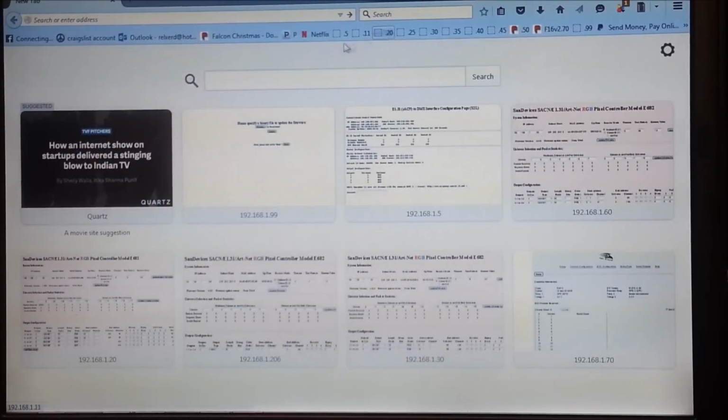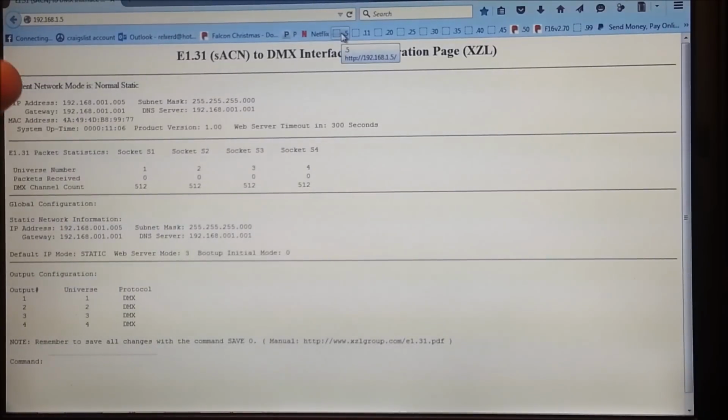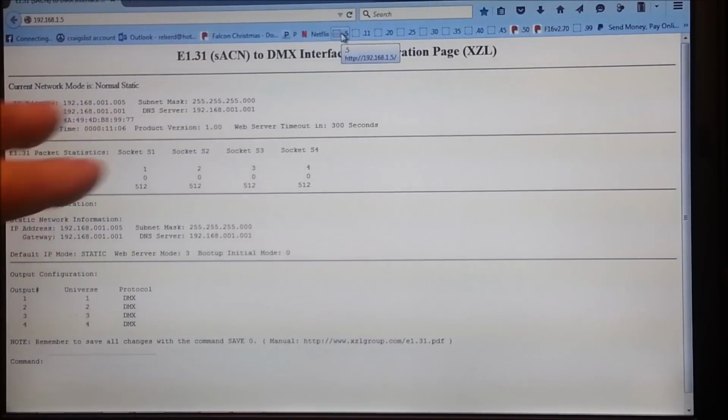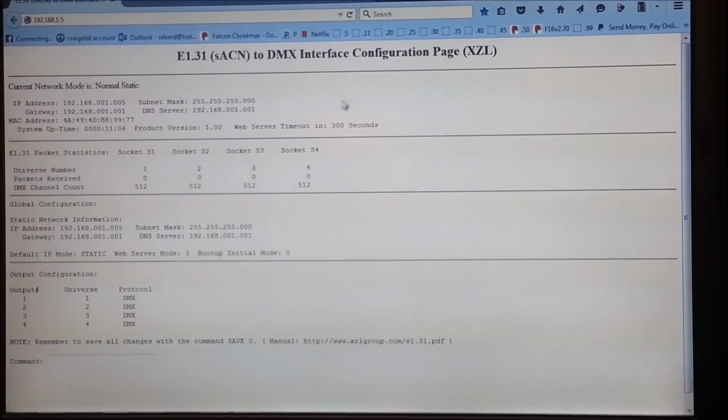And I'm just going to do some quick configuration within the setup screen here. So from this open tab in Firefox, I'm just going to click on the bridge setup page, which is IP address 192.168.1.5, and we go right to the page.